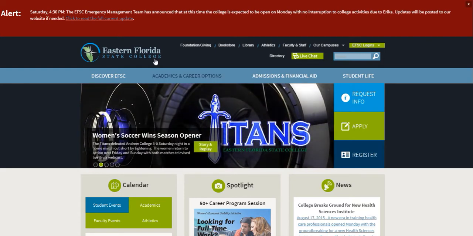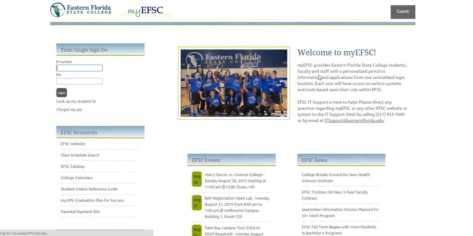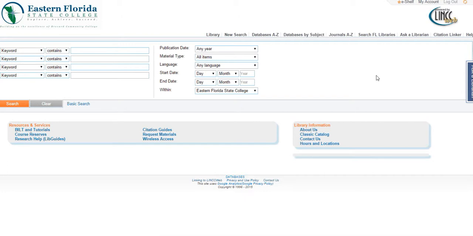So you want to make sure that you're on the Eastern Florida State College homepage and you'd log into My EFSC. Once you log in, you should see this nice little link here that says Library Resources. That is where you want to go. Once you click on that link, it should bring up this page right here. It's really plain. But you do not want to enter keywords right here. You'd want to click on Databases by Subject.